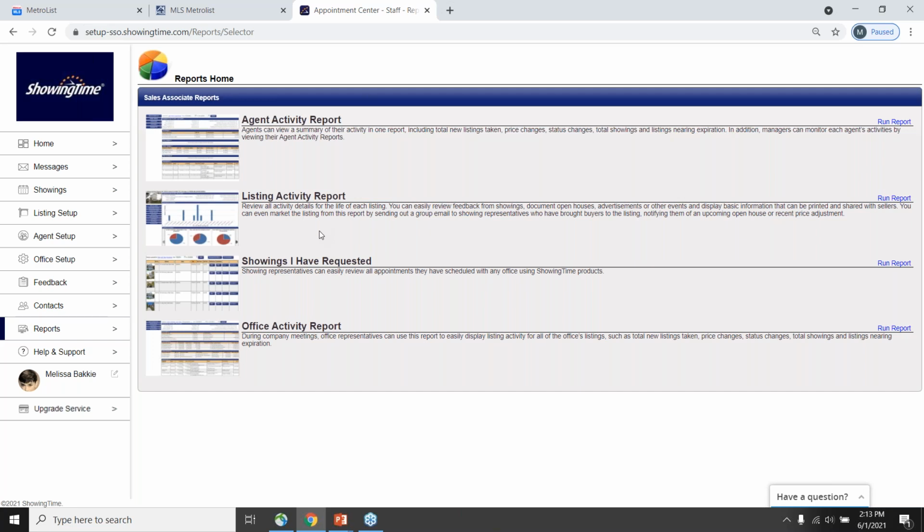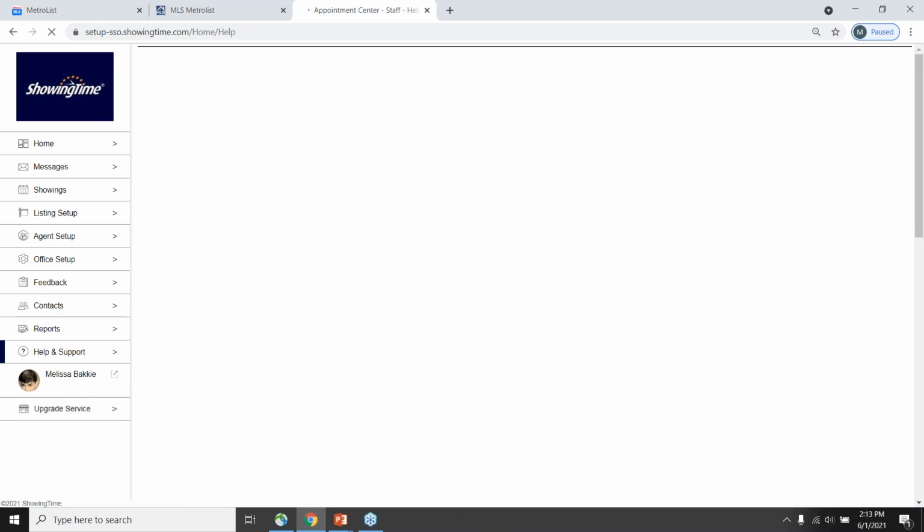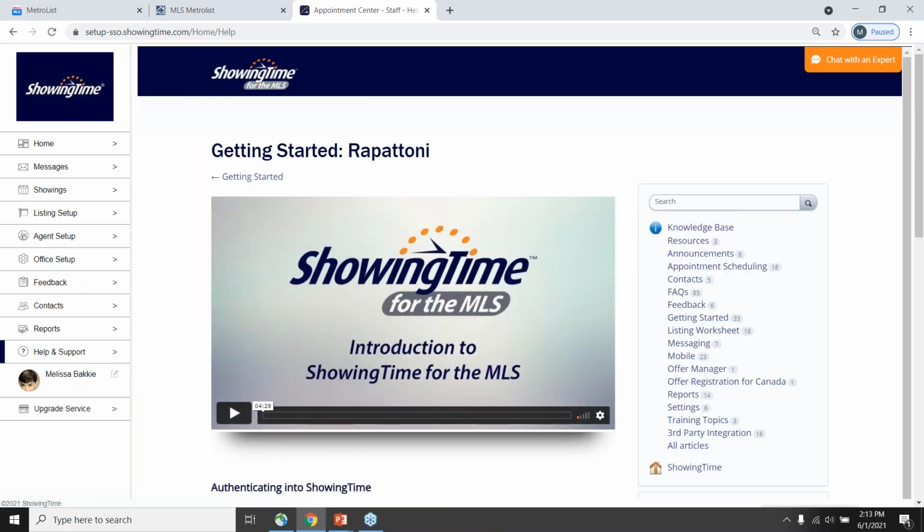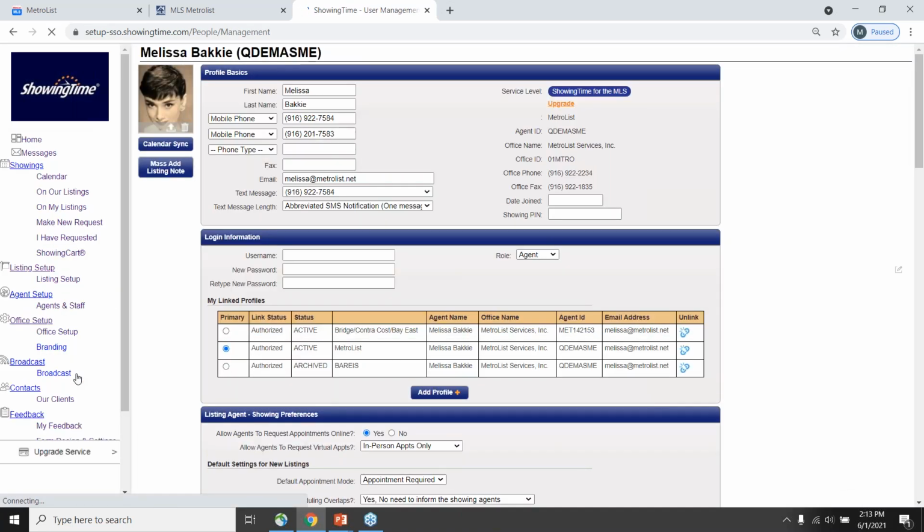But these are right here for you to use and take advantage of. Now, also, you have help and support. There is a lot of written help. It does go pretty deep. You can see here, it's going to walk you through a lot of this help and assistance. There are some videos and things to that effect. And then lastly, it's just going to take you right back to your profile.